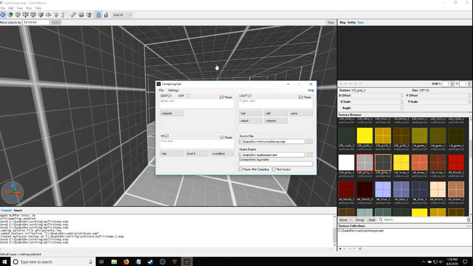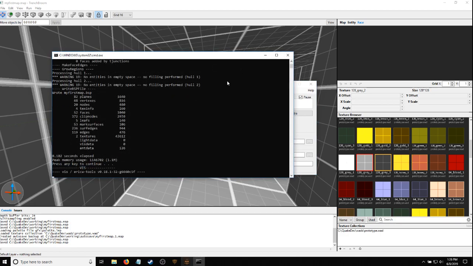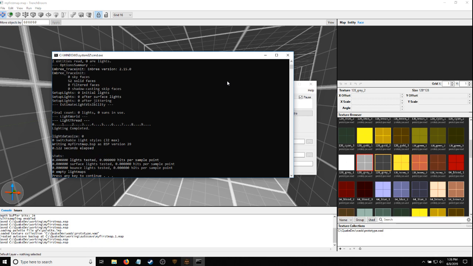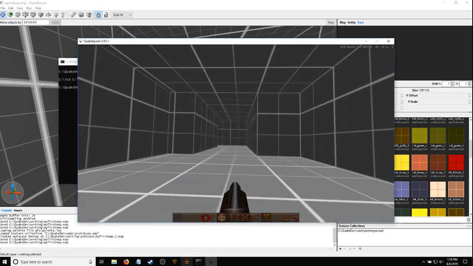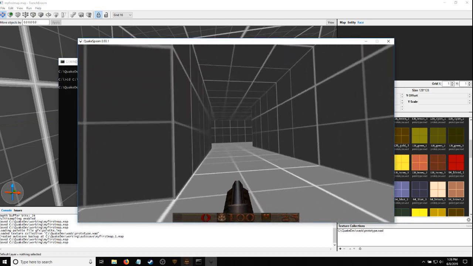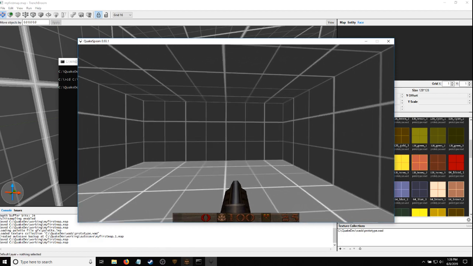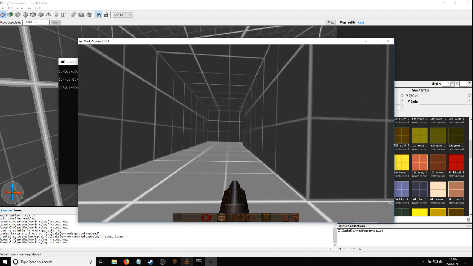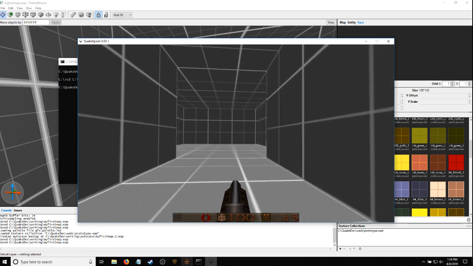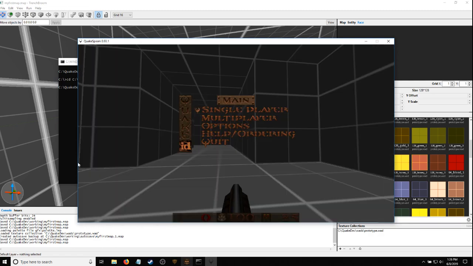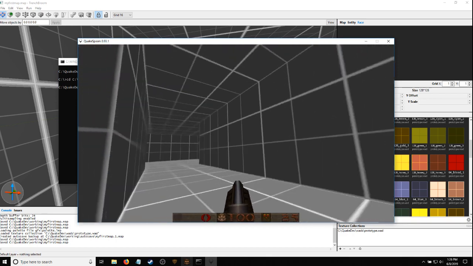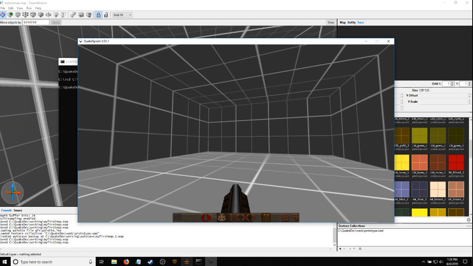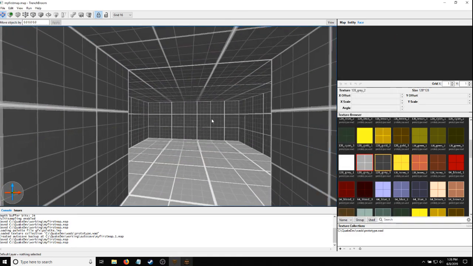Now we can compile again. I'm going to do that by Control-C. And now I'm going to run the map with Control-R. And there we go. It's no longer checkerboard land, or it's a different kind of checkerboard land, which is a little bit more pleasing. Cool. But now that we are in this map, there is nowhere for us to go. There's nothing for us to do. There's no exit. And a good Quake map needs an exit.